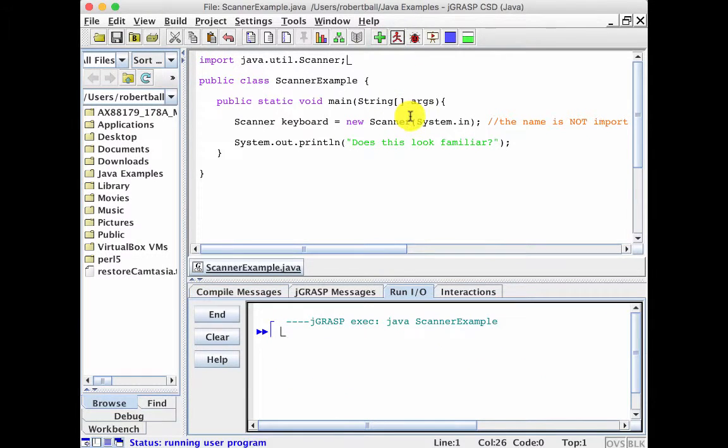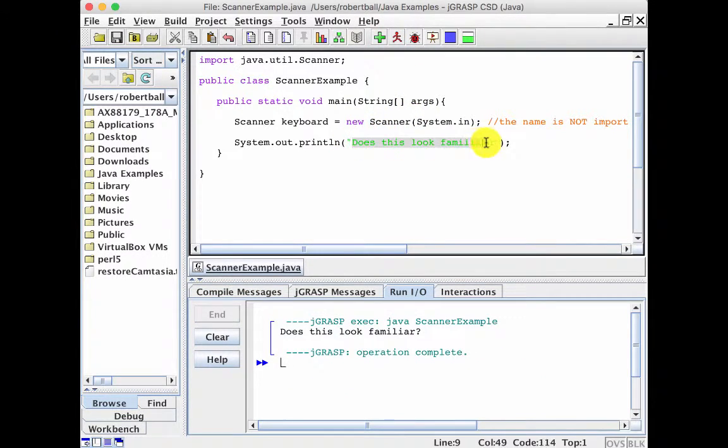If I run it, then all it says is, does this look familiar? I haven't actually used the Scanner object yet. I've created it, but I haven't used it yet. So I'm going to change this prompt and say, please enter a string. There we go. And then, how do I actually get something? Well, I'm going to get a string.